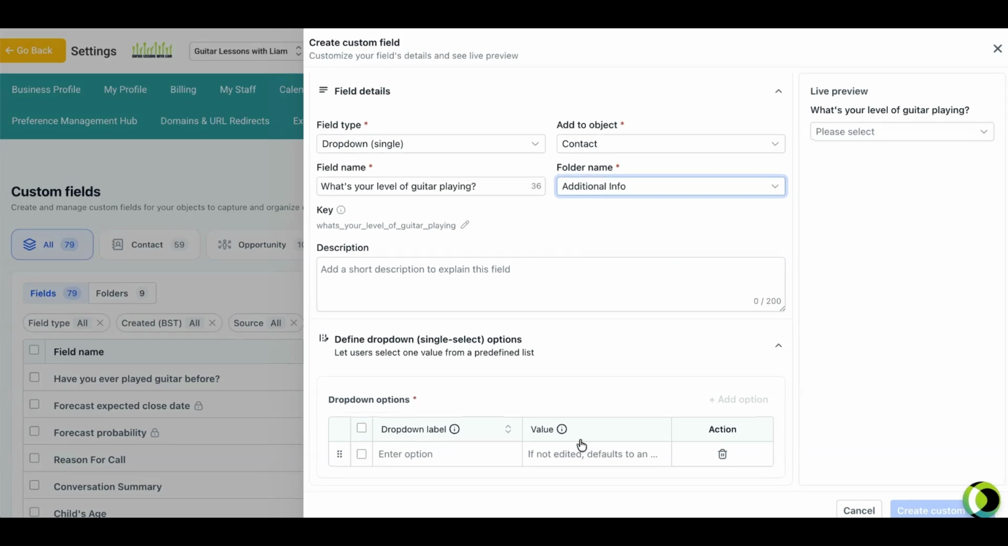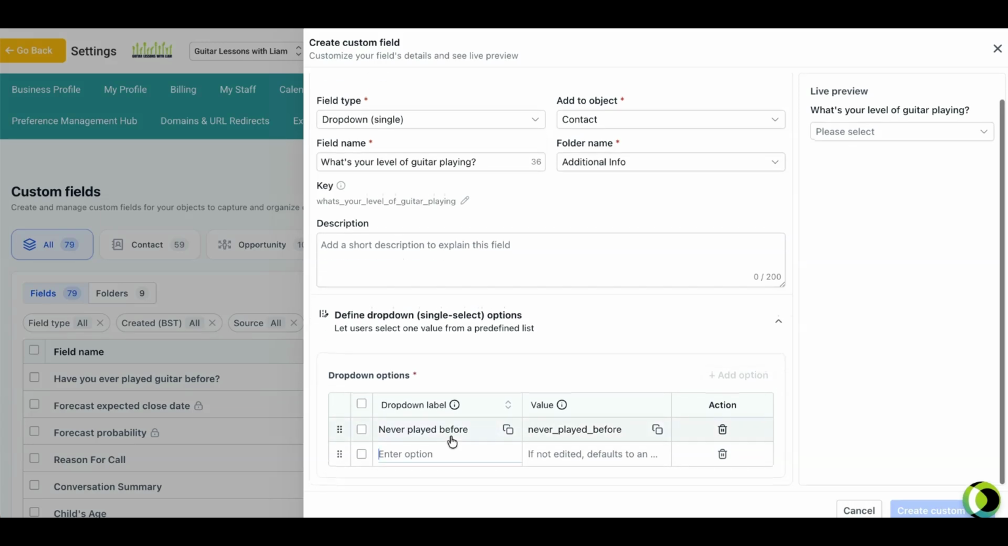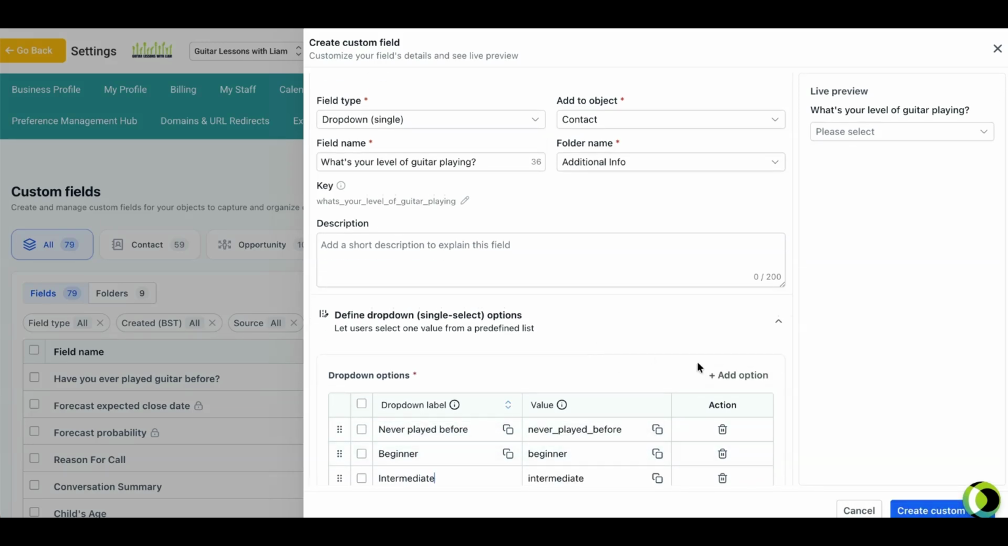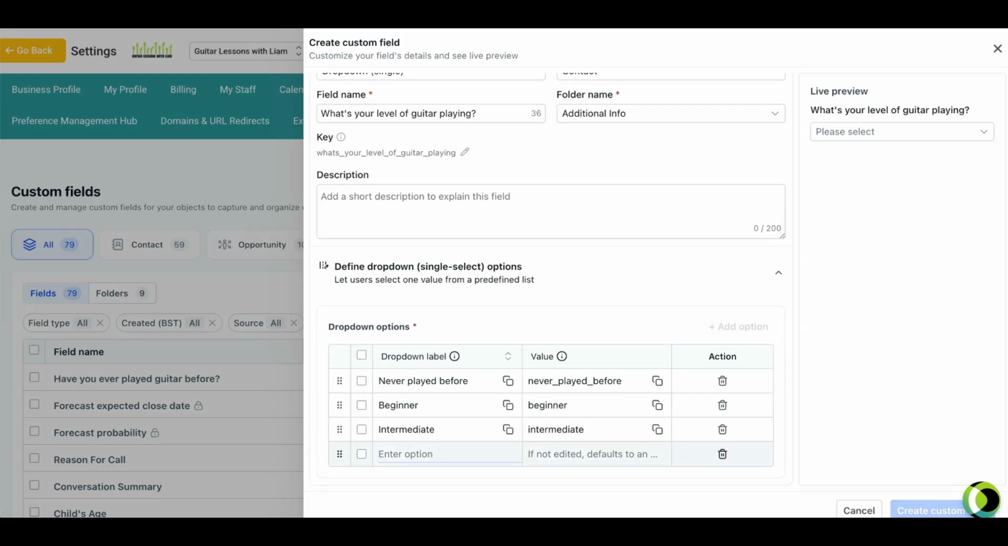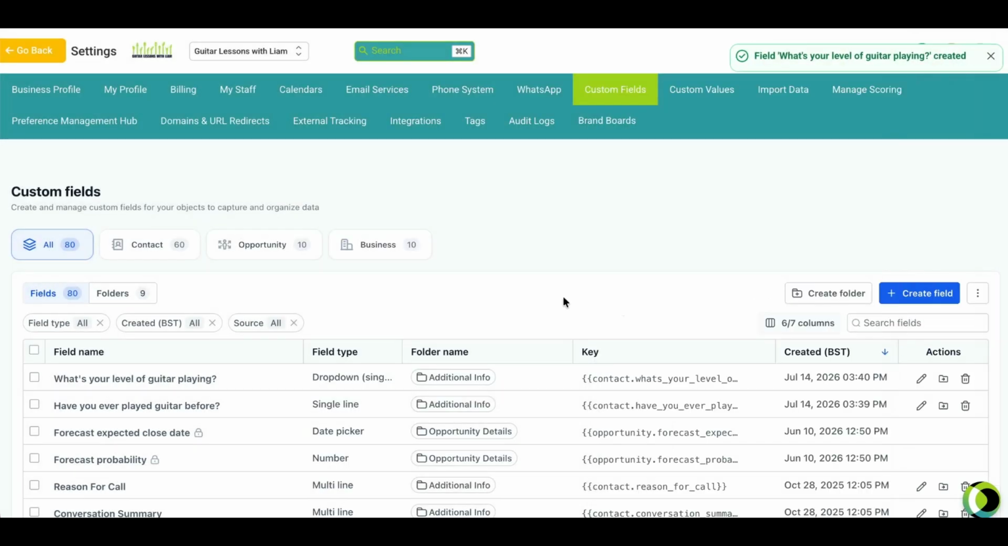Under drop down options, here's where we're going to add the options that we also added on the lead form. Firstly, never played before, and then add option here, beginner, intermediate, and advanced. Again, you want to make sure that each option that you added here is exactly the same as you added on your lead form so that they are properly mapped when they submit their lead form from Facebook. Once you've added all the options here, just click create custom field once more. And that's pretty much it.